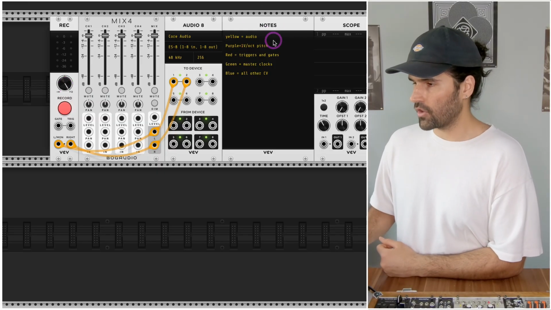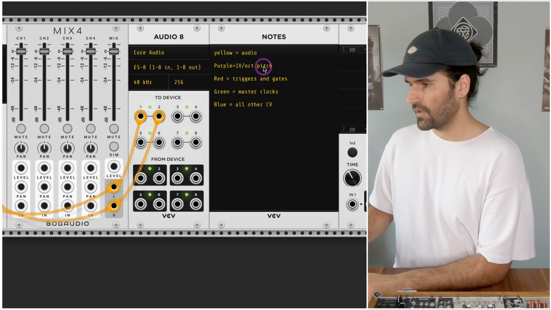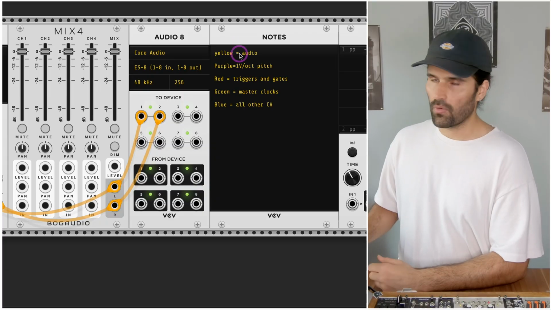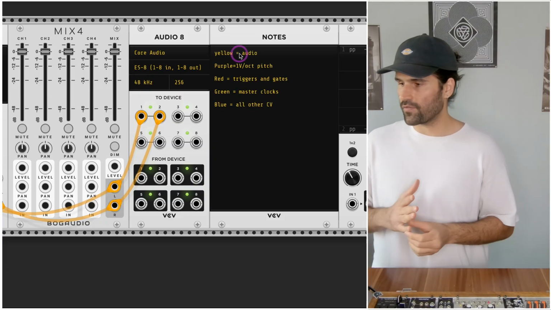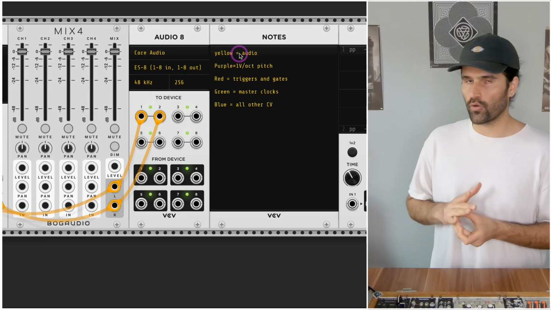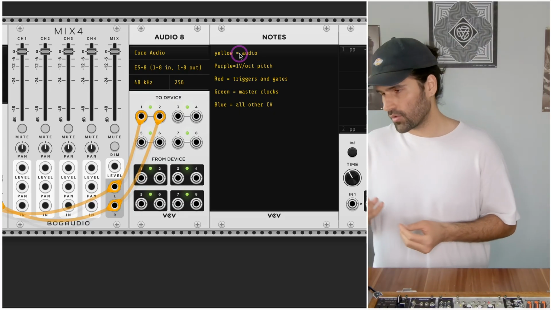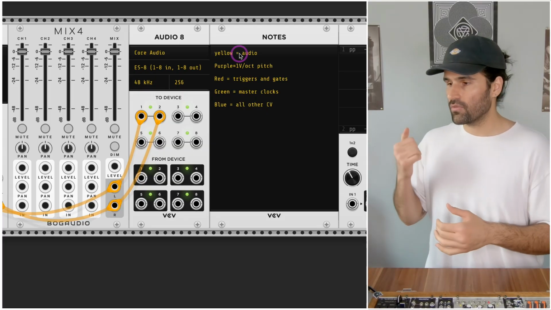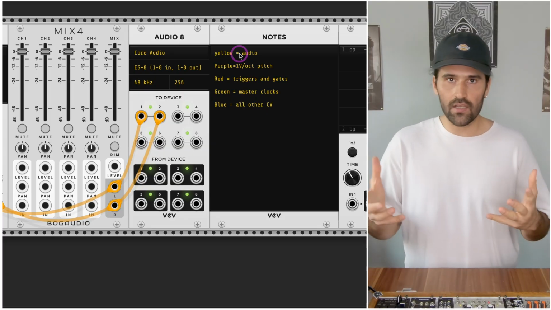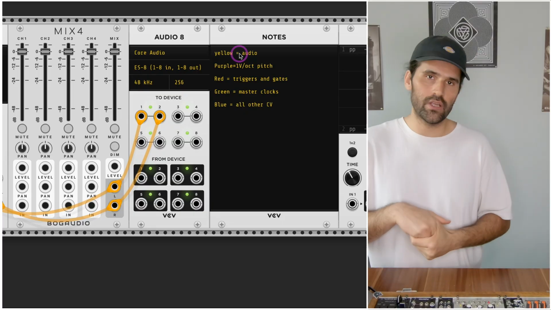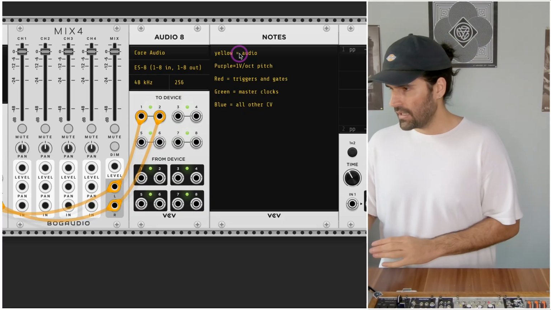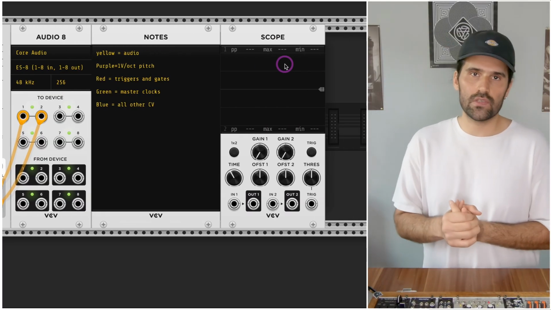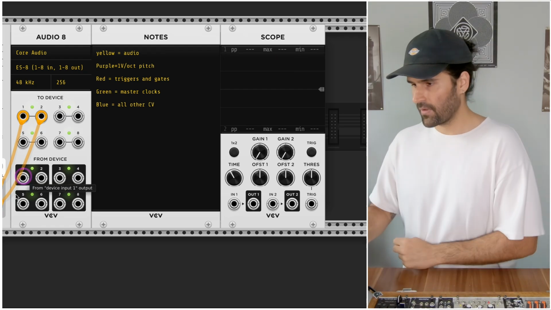I have put in some notes here explaining what is happening. So we will use yellow cables for audio. We will use purple for pitch or volt per octave. We will use red for triggers, gates. We will use green for clocks, master clocks, and we will use blue for any other CV that we have. And here's the scope, just in case we want to see something, we have it right here with us.